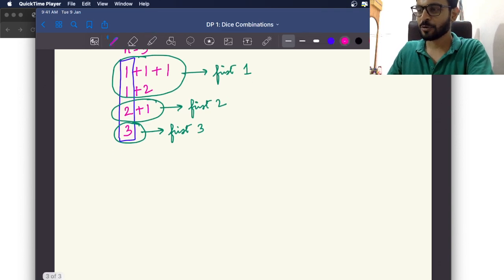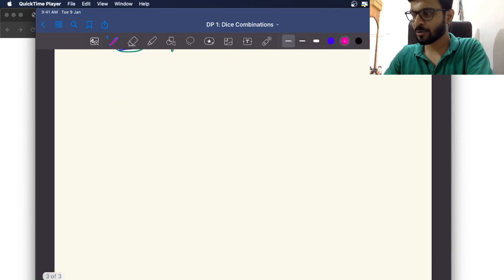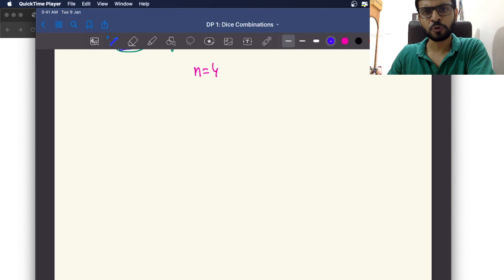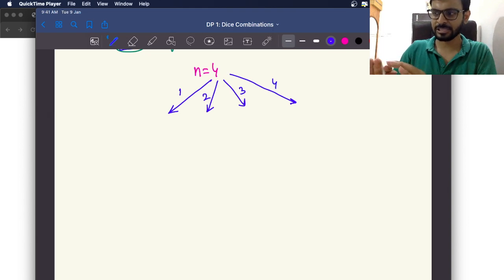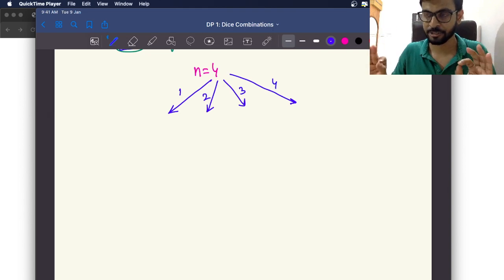Let's say n equal to 4. For n equal to 4, I'll do the same thing. I'll say the first step can be anything. It can be 1, 2, 3, 4. It cannot be 5 or 6, so I'll not write 5 or 6. I will write 1, 2, 3, and 4. This is the first step. The first time the dice falls, these are the 4 possibilities which are valid.